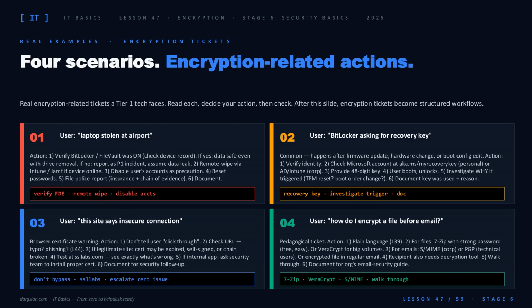Browser cert warning. Never tell the user to click through. Check the URL. Run it through SSL Labs. Escalate if it's legit. And when someone asks how to encrypt a file for email, that's a teaching moment. 7-Zip for quick wins, S/MIME or PGP when it matters, and always confirm the recipient can actually decrypt it.